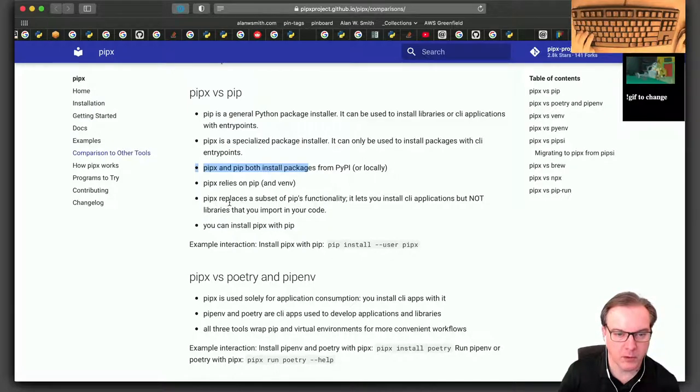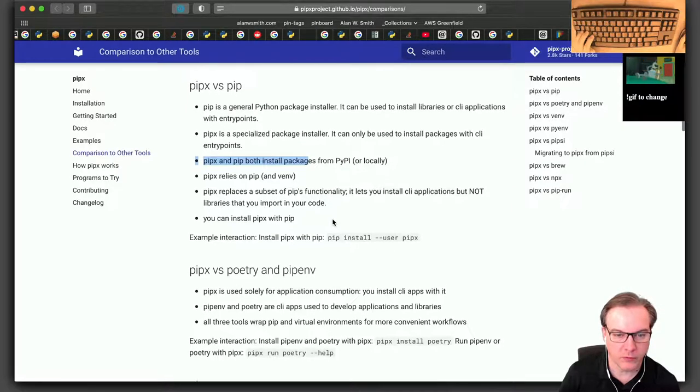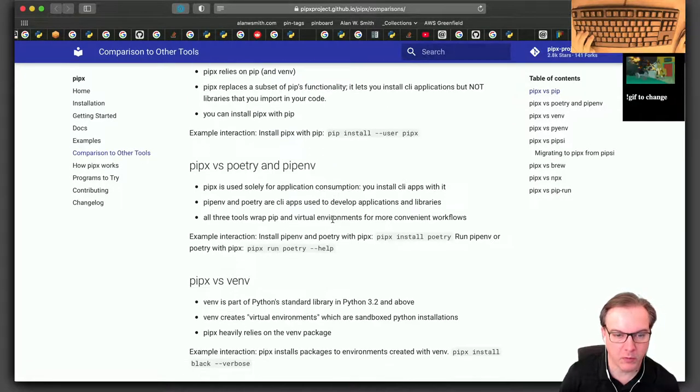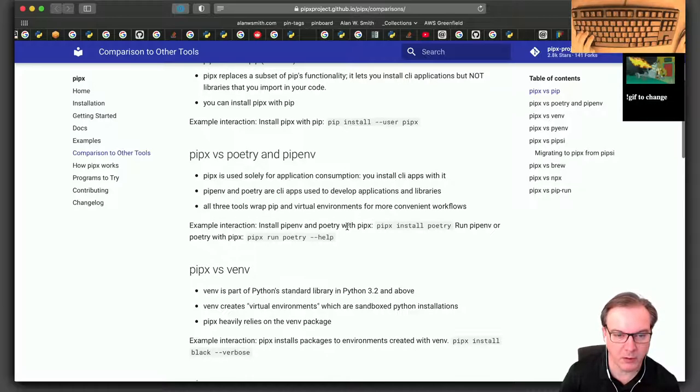Pipx replaces a subset of pip's functionality. Lets you install CLI applications, but not libraries that you import in your code. You can install pipx with pip. Cool. Pipx is solely for application consumption. Install CLI apps with it. Yeah, see, this is good. Pipenv and Poetry are CLI apps that help develop things. All three wrap pip. Okay.